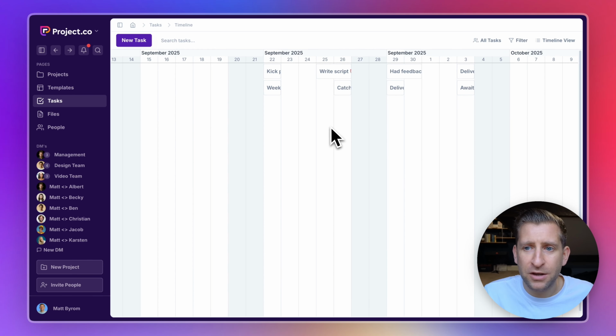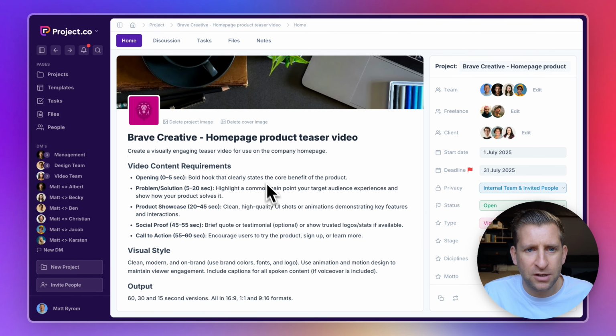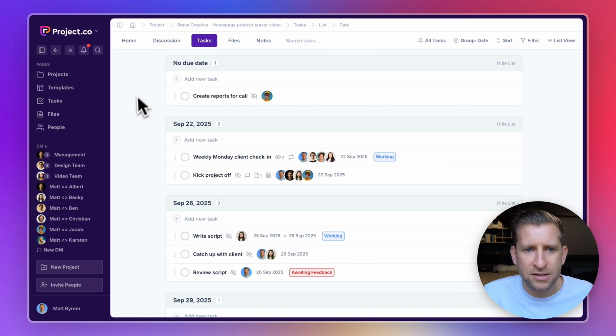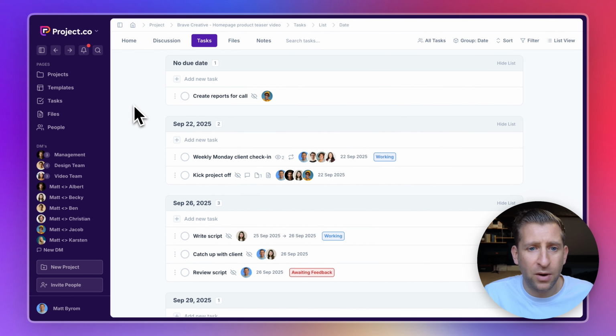Then, of course, we can go into a project and see just tasks on each project. So if I go into this project here and go up to tasks, I can see just tasks on this project. This is great, so I can now be in this project and understand on this piece of work, this project, what needs to be done by who, when.